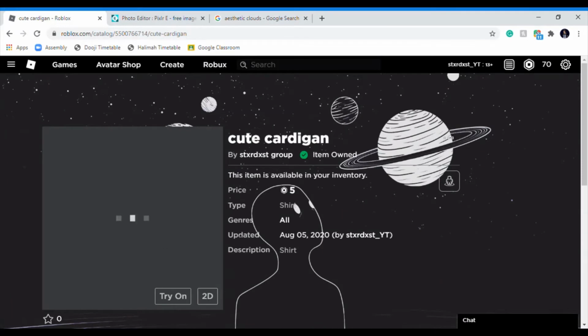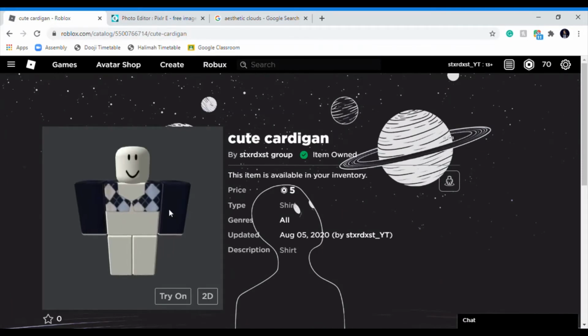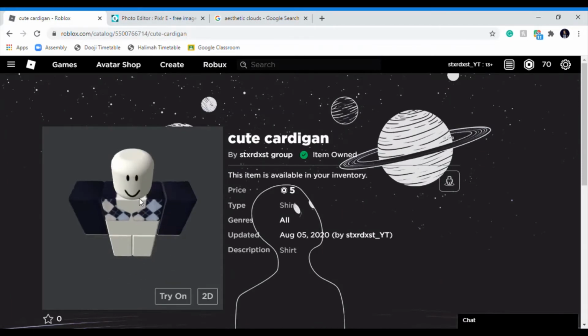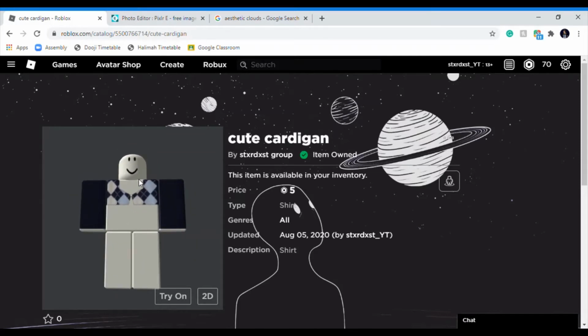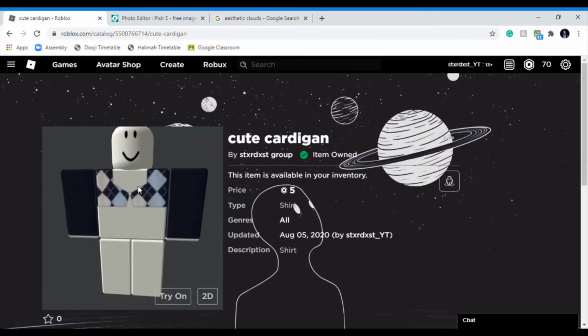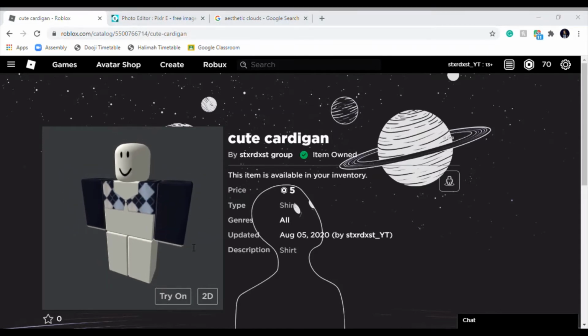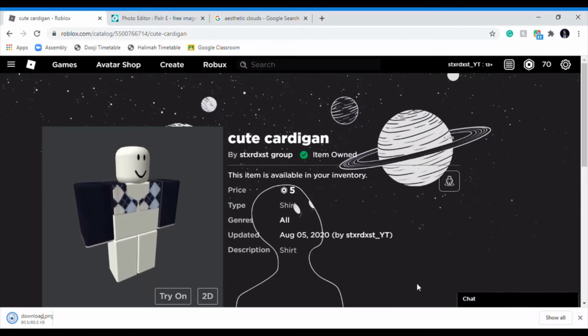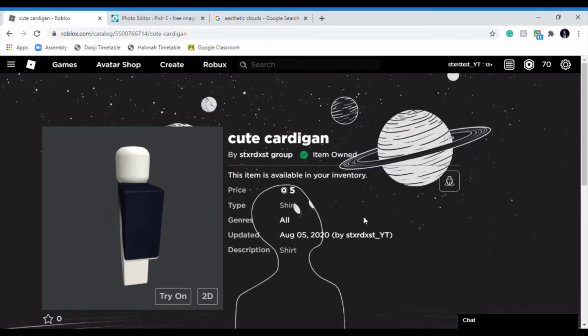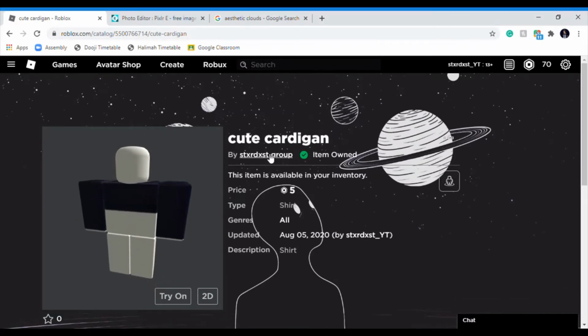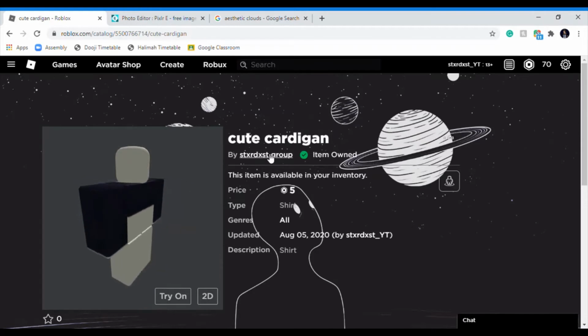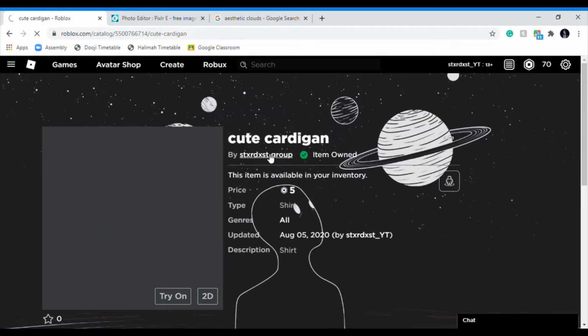Okay, so once you've chosen one, what you want to do is hold it, click on it and zoom in, and then make sure it's the right way, and then you need to quickly left click and save image as, but you need to do it really quick, otherwise it will change angles and you don't want that.